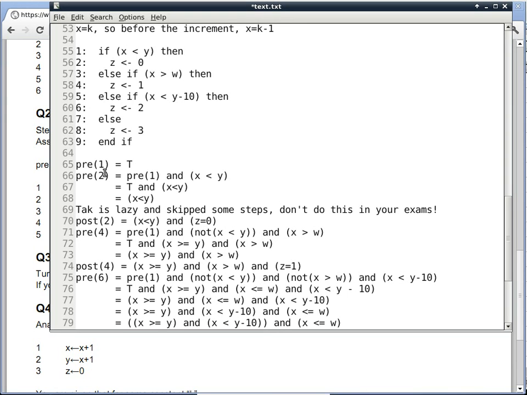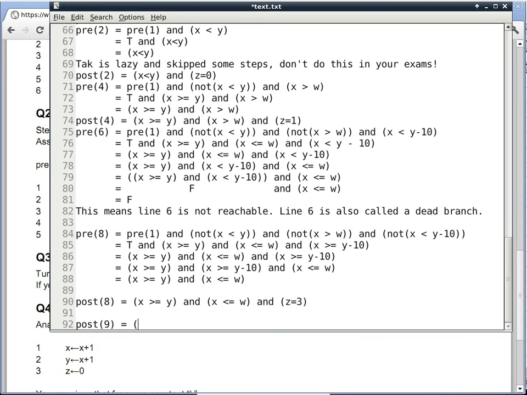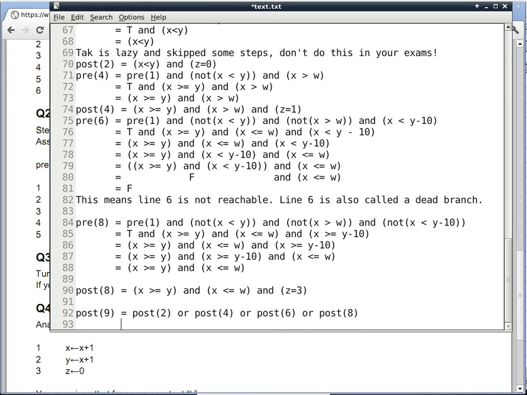So that's why here we can say it is post 2 or post 4. Or guess what? Even post 6 should be here. It doesn't matter. It doesn't hurt to say or false, because anything or false is just anything. It doesn't do anything to hurt the disjunction. But in this case, we also have a post 8. The next thing you have to do is to just copy and paste all those things, and potentially simplify. Post 6 is false, so it doesn't do anything to the whole expression.